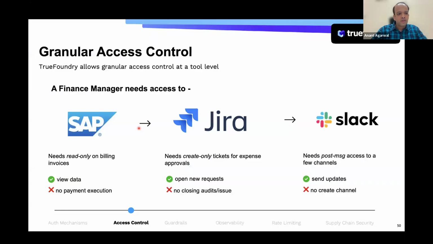All right. The next thing is access control, which is also of very high importance. So TrueFoundry MCP Gateway allows access control, right? So you have RBAC, role-based access control at MCP as well. So one interesting thing here is you also can do access control at a tool level, right? Which I will shortly walk through.